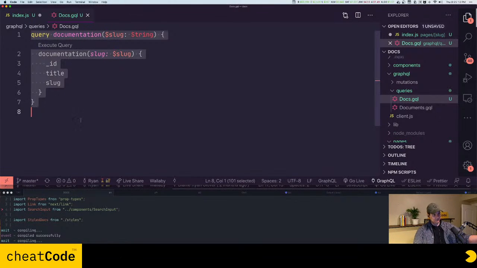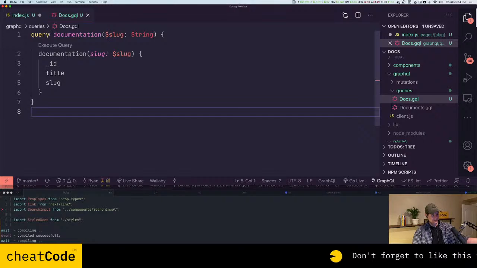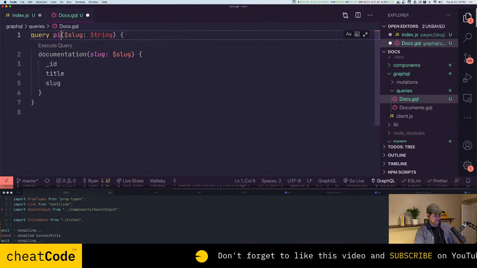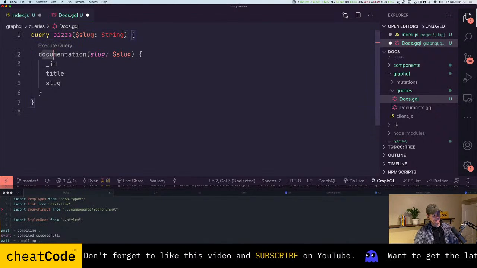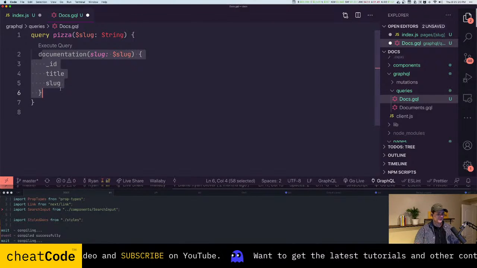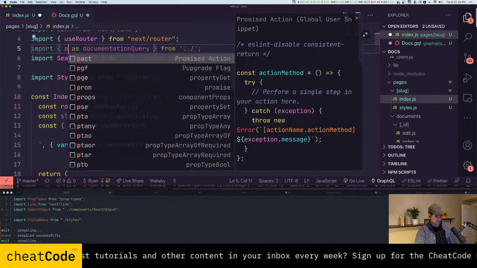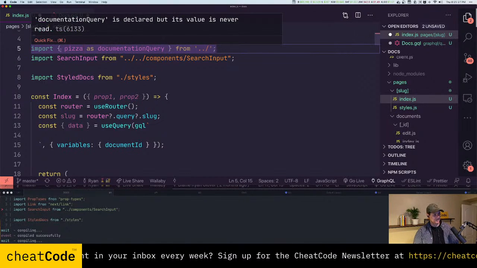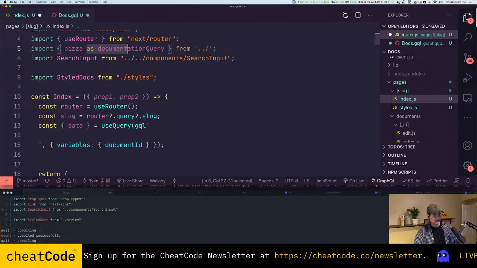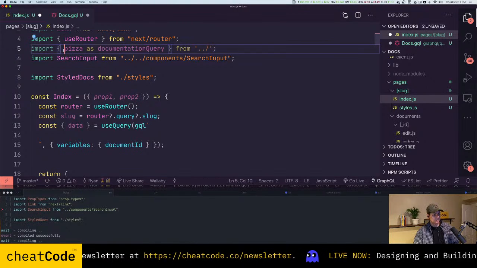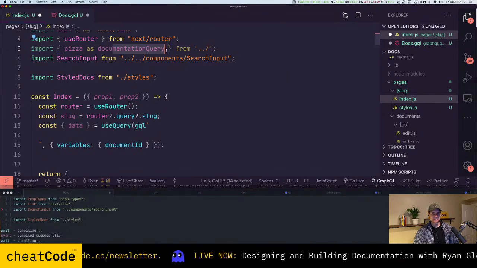So this is technically being exported as a named value based on this. If I said pizza here, notice I'm leaving the field alone. That's the field in our GraphQL schema. I can call this pizza and then say import pizza here. What I'm doing is changing the name as I import it. I'm saying, well, I don't want to call it pizza. I want to call it documentation query.